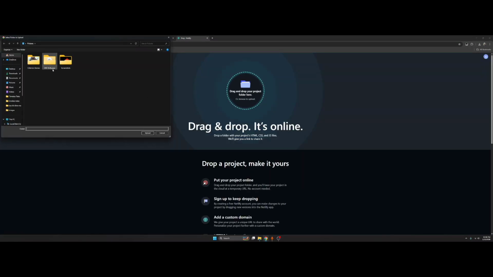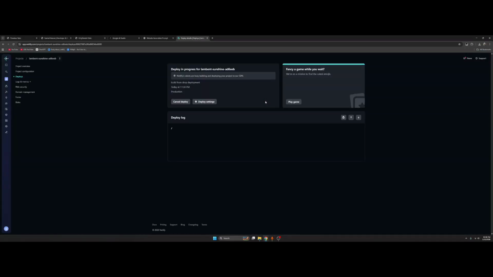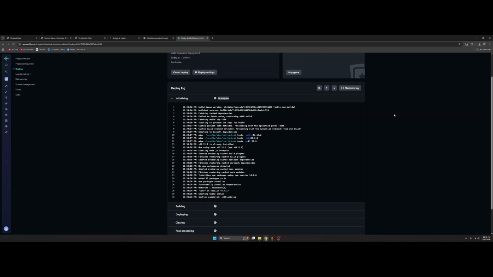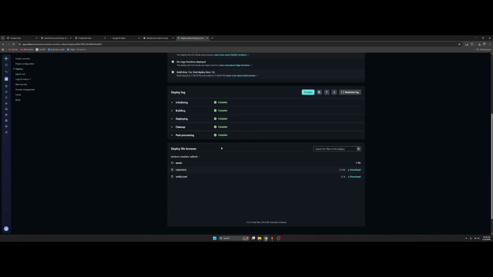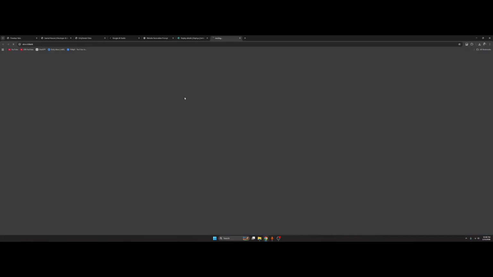Here click on browse to upload and select the folder of your project. Okay, so this one, upload, and we are going to wait here. Deploy process is going on, as you can see in here. It's going to be deploying your website. And your deployment is done. Now you can open your website from here.